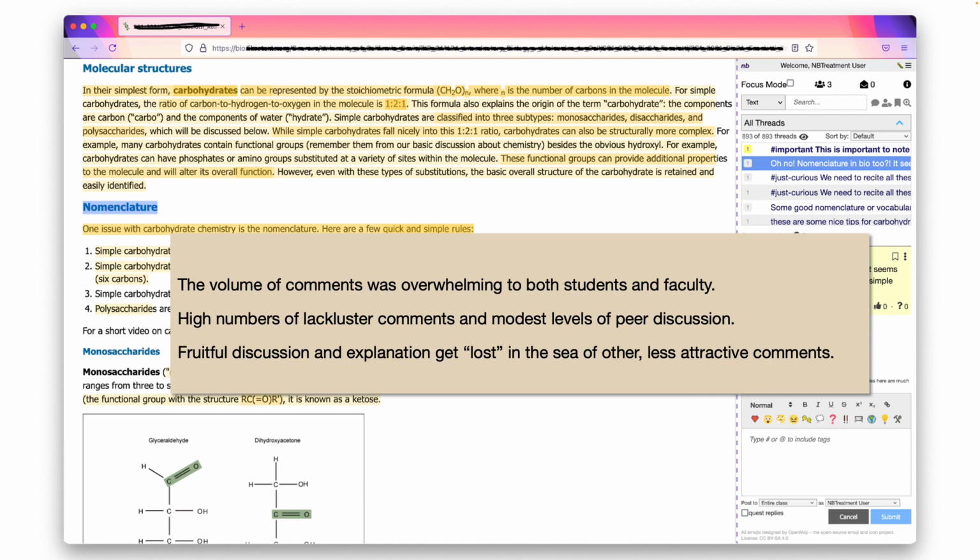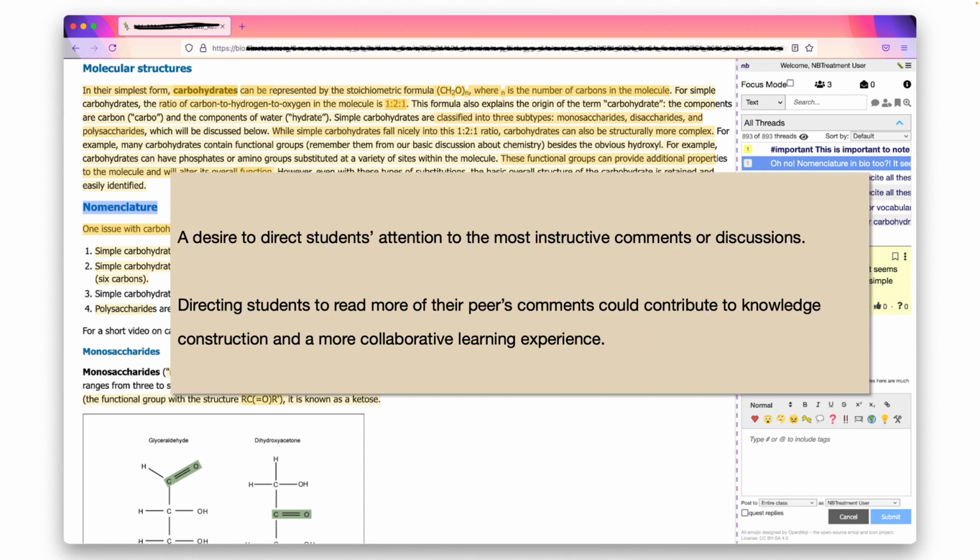Some of the main insights we have received were regarding how overwhelming the volume of comments was to students and faculty on NB. In addition, it was reported by our collaborators that fruitful discussion gets lost in the high numbers of less attractive comments and discussions. With those challenges, instructors expressed a desire to direct students' attention to the most instructive comments or discussions, as they believe this could contribute to knowledge construction and a more collaborative learning experience.